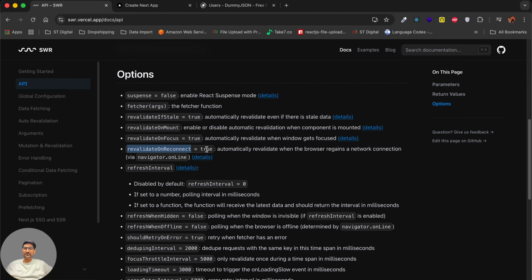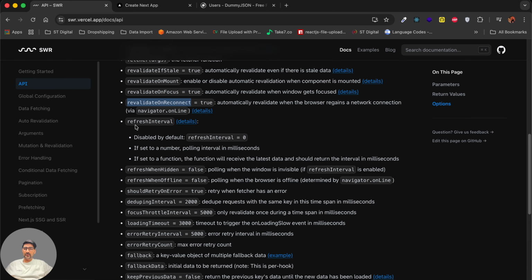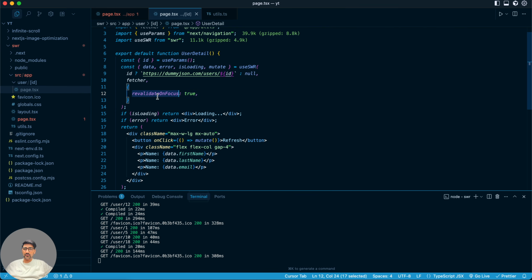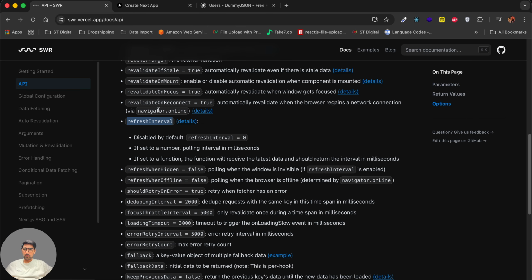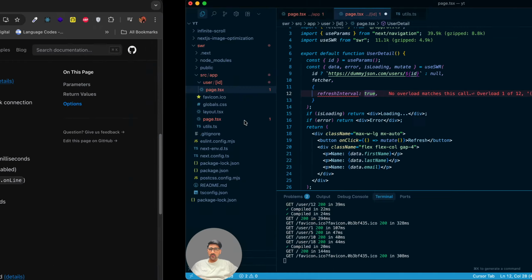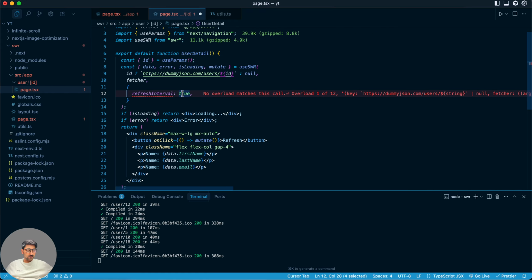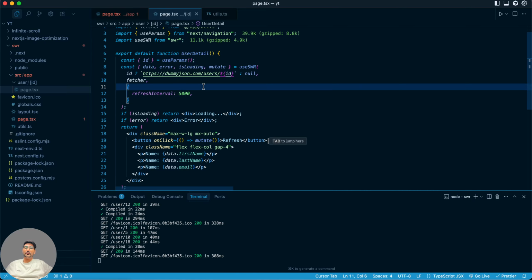Revalidate on reconnect, which is on by default. Suppose you lost internet and you get back the connection, then it will automatically refresh. Then there is refresh interval. This is also a very good thing, like for long polling. So you can refresh the data within a particular window, like every 5 seconds refresh the data. So it is on this.